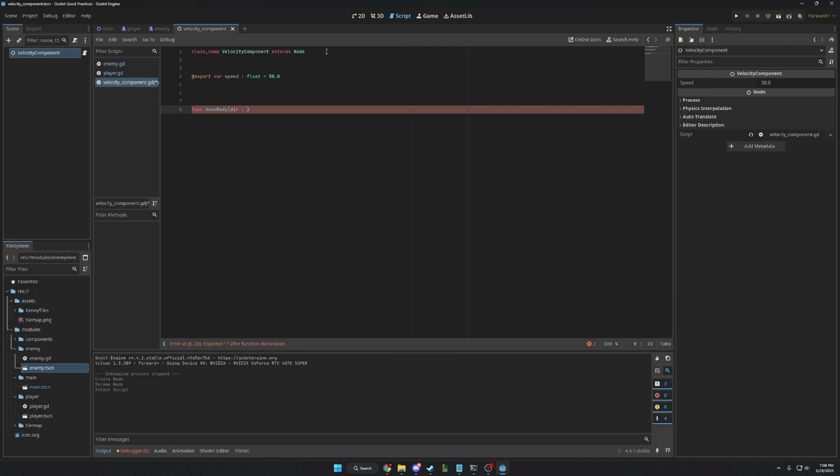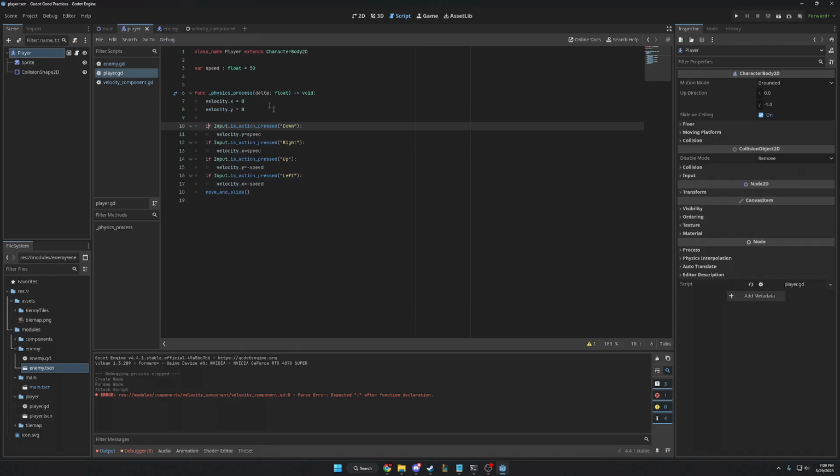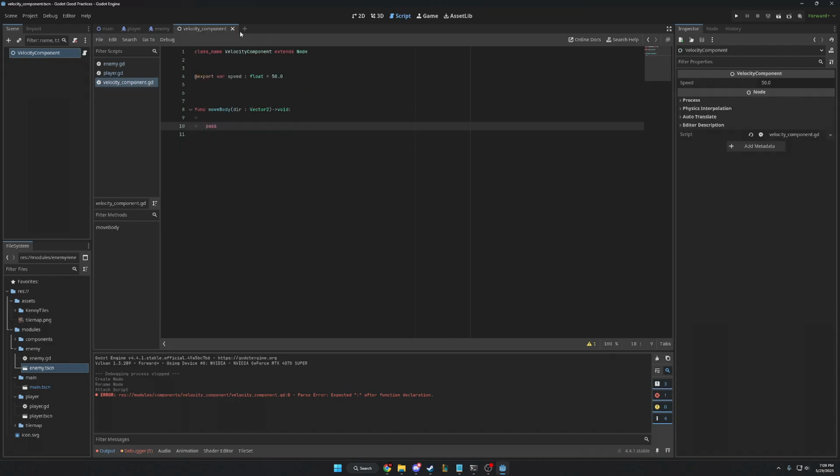And remember, let's give everything we can a specific static type. So our dir is going to be a Vector2. The next thing that I want to do is also make this return type static. So if I want to just move my body, I think we're going to do a void, meaning we don't have to return anything. So now let's go back into our code and let's realize what we want our body to do. We want to set our body's velocity. So how do we set our body's velocity?